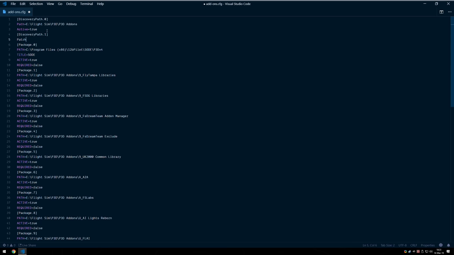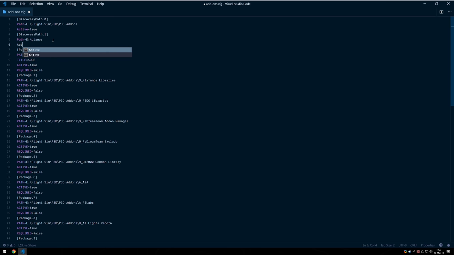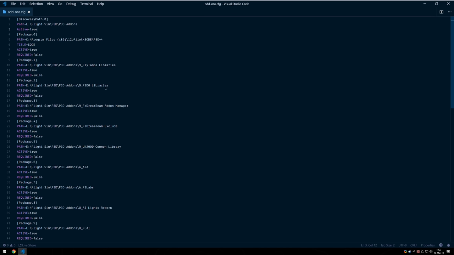And then as long as you follow the same convention, so it could be planes, for example, then you will be able to, I put active true there, then you will be able to use that path as well. So if I went to my E drive and put planes, then it would discover it. So all you're doing is telling it to look in a specific place. And once you've done that, that's all you need to do.